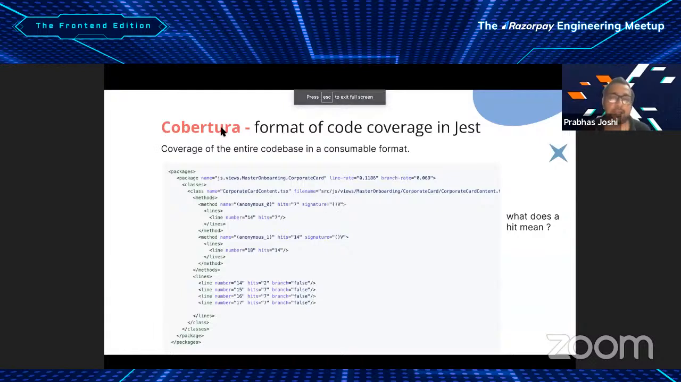So Cobertura is another format for producing code coverage, which you can configure in Jest by just mentioning that I want the coverage to be in Cobertura. And what it gives me is this XML kind of format, right? So let's just study what the XML is.